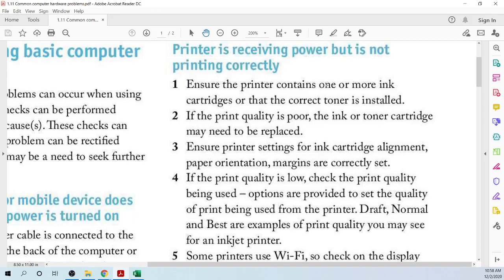It says to ensure that the correct toner is installed. The toner is for those larger laser jet printers, when we would have looked at that. Some may have the same size, so they might fit when installing, but they might not be compatible, so they would not work with the printer. So you just need to ensure that you install the correct cartridge inside of your printer.